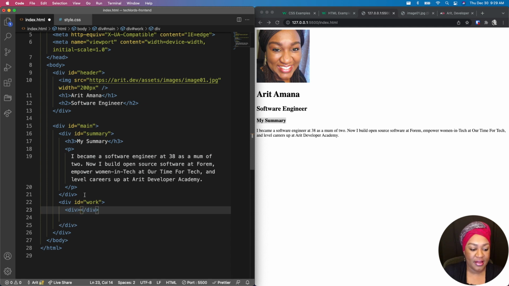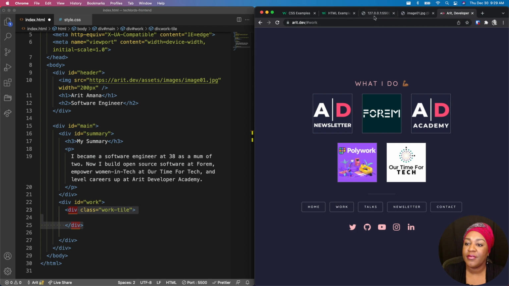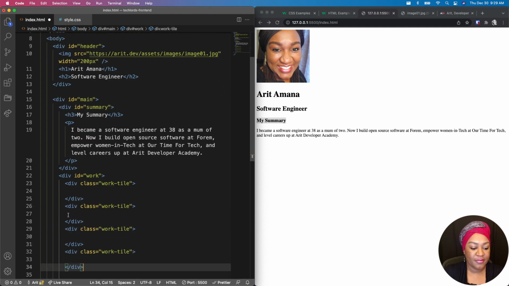So we're going to have a div, meaning division, and that div, we're actually going to give it a class now, not an ID. And the class, what should I call it? Work tile. Let's call it work tile. Now, let me look at my portfolio. Okay, we have 5. So we're going to have 5 work tiles. So I'm going to copy it and paste for 5.